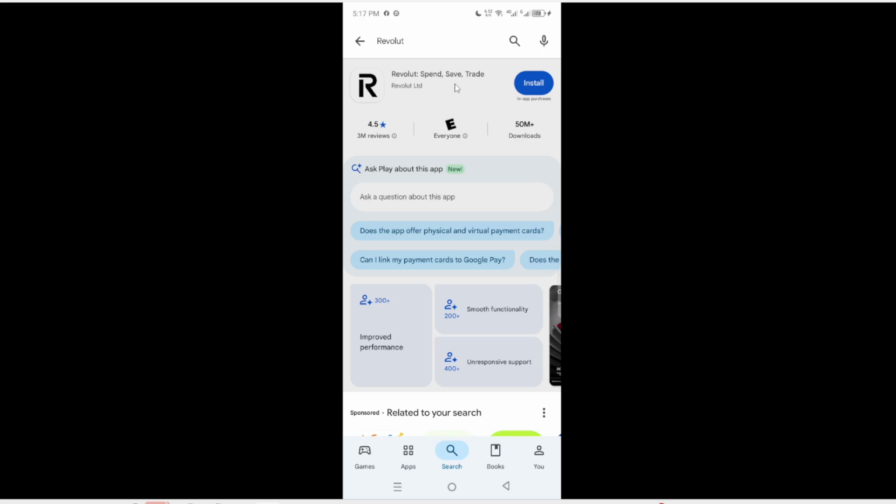Now look for the official Revolut Spend Save Invest app published by Revolut Limited. It's crucial to select the official version to ensure you are downloading the legitimate app. The official app will usually have a high rating and numerous reviews. As you browse the search results, you'll notice the app icon, which features a vibrant design.